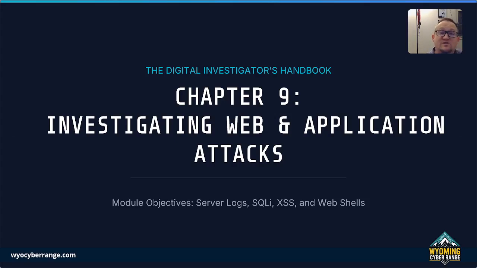Alright guys, welcome to Chapter 9 of the Digital Investigator's Handbook. Today we're going to be focusing on investigating web and application attacks. The main objective for this module is to look at things like server logs, identifying SQL injection, and cross-site scripting attacks. And then we'll finalize on web shells.